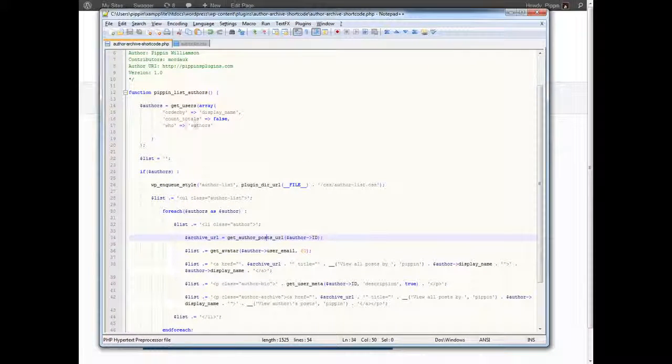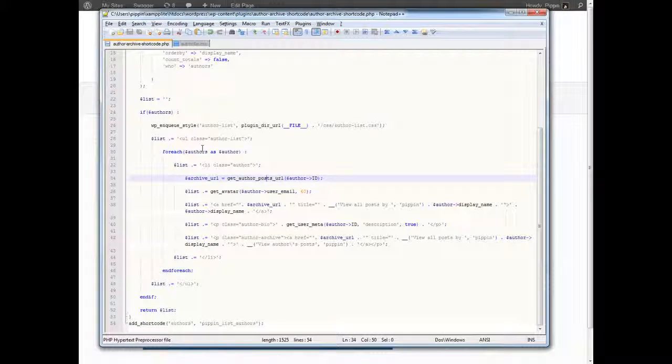So using the get users function and a simple foreach loop, there's a lot of things that we can do that's really, really cool.